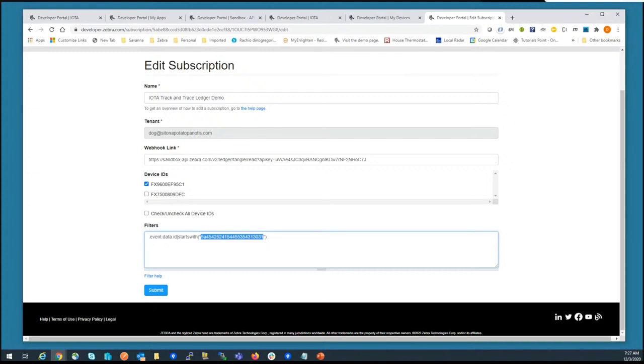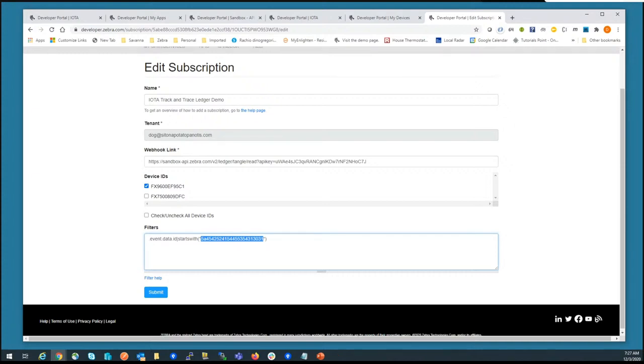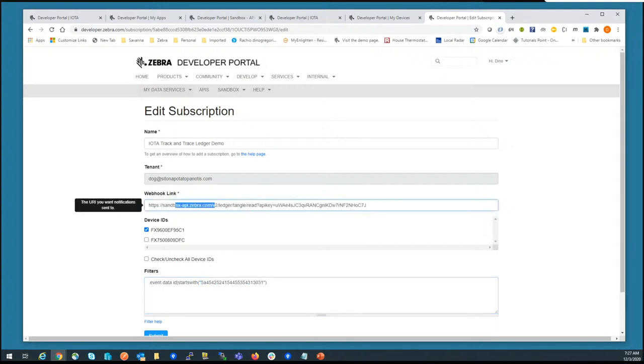So when this tag is seen by my reader, it'll automatically feed that data, just like the PowerPoint I showed you. It'll feed that data to the track and trace ledger, and it'll be in your data from that point on.